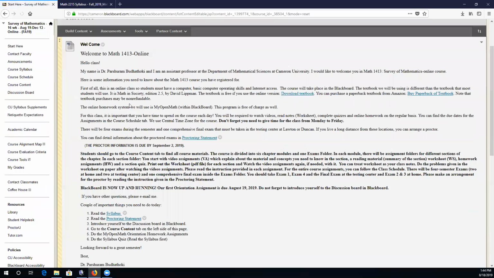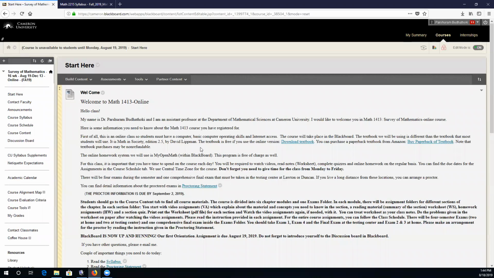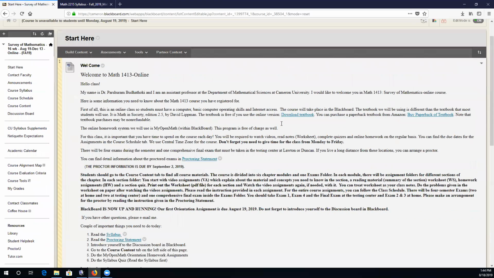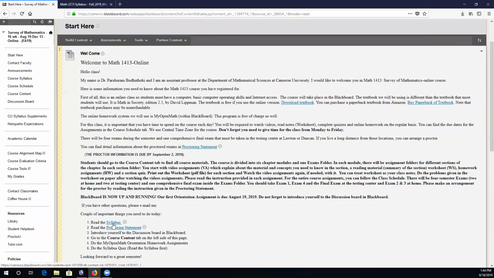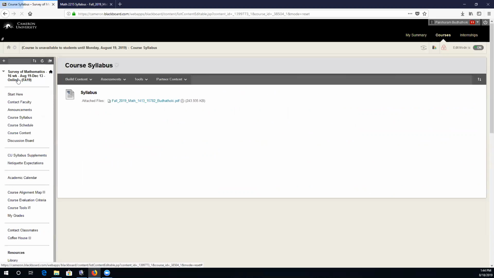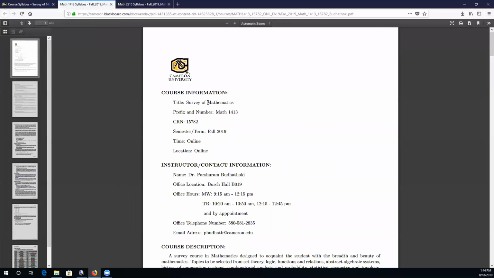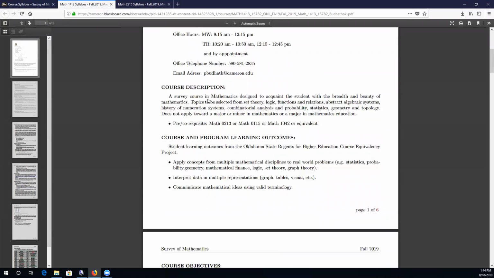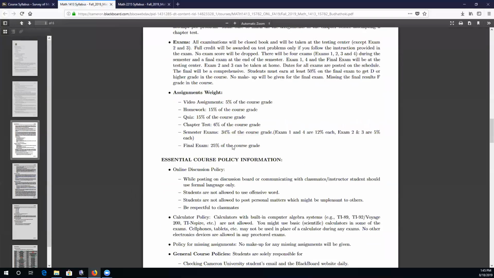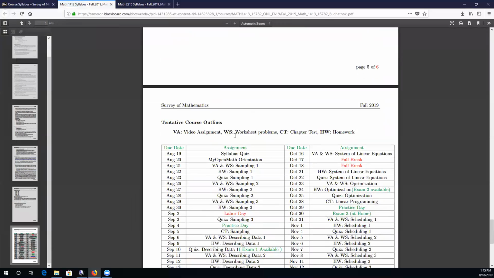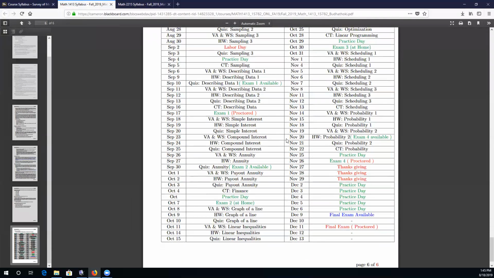And then here, this is the information I have written, so you can read the information. Basically, you have to read the syllabus and then the proctoring statement. So if you click the link for the syllabus on the left side of this screen, then you can see the syllabus for this course. Now you have to read this syllabus very carefully because it tells you everything about the course. The course schedule as well, you can find inside the syllabus.